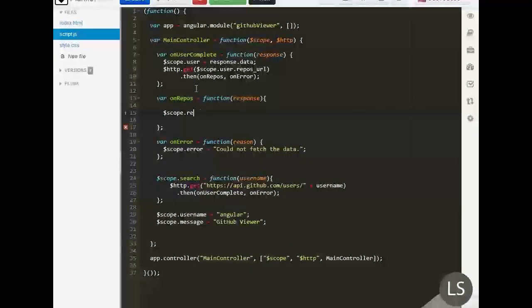And I will attach that to scope.repos equals response.data. There's actually a couple different things I could do there. I could take that repository information and attach it to user. So scope.user.repos equals response.data. But I'll leave it as a top-level collection here in the scope. That will also work. And although I'm not a big fan of the abbreviation repos, I'm going to stick with that since that is actually the name of the field that GitHub returns. And using that will reduce the chance of confusion.